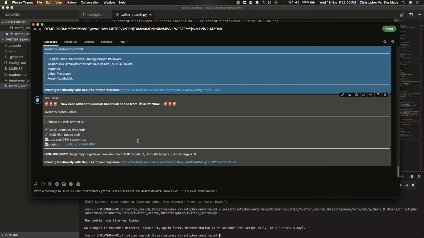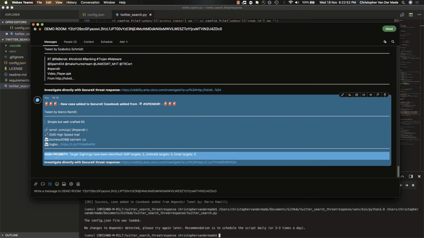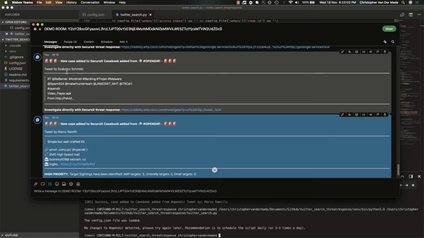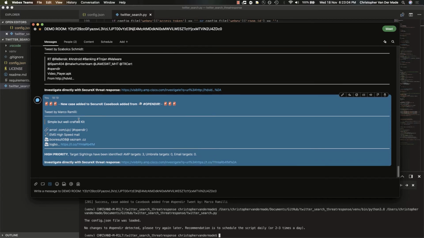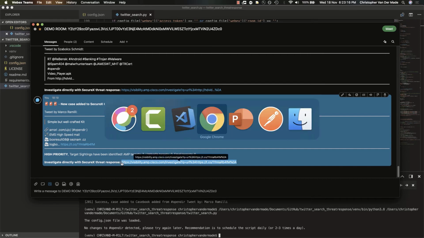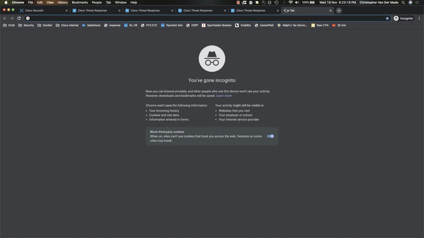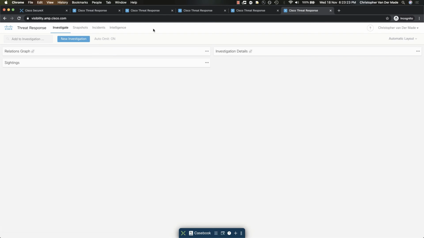Obviously, you can use a bot for this. And as you can see, this one actually has a high priority because target sightings have been seen. You can see that there's multiple sightings from the AMP module. Now you can see that this tweet, for example, doesn't have them. What is also cool is that there's an investigation link directly in here. So I'm actually capable of grabbing this URL. And obviously, normally I can just open this up. But because I'm using incognito mode, because this is a demo account, I need to copy paste it.